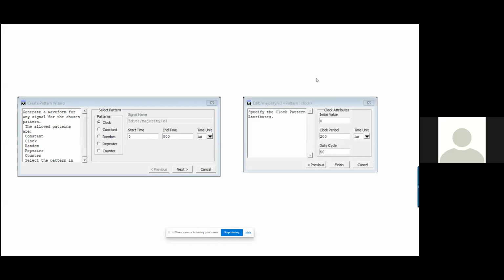Now the third one. I go for the same procedure, but earlier I chose constant, and now I am choosing clock. For the clock, I choose the period 0 to 800 nanosecond. The initial value is 0 or 1. Clock period 200 nanosecond and duty cycle is 50. So after 200 nanosecond, it automatically changes to 1, and after 400 nanosecond it again becomes 0, 1, 0 like that.